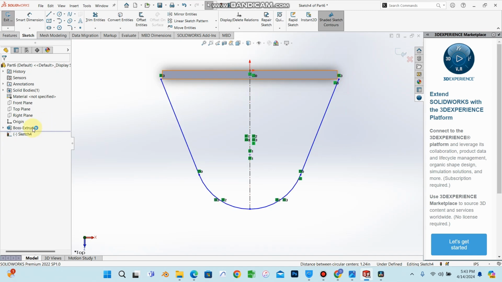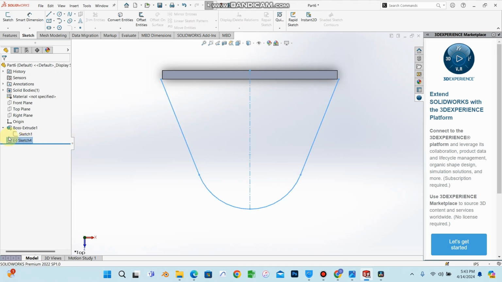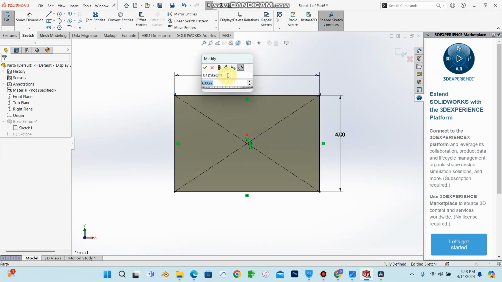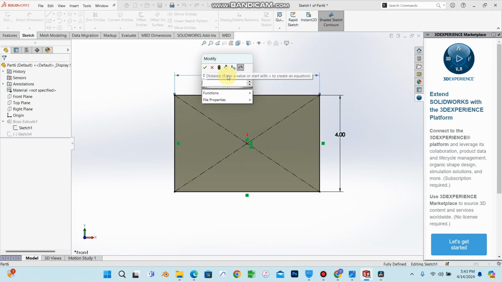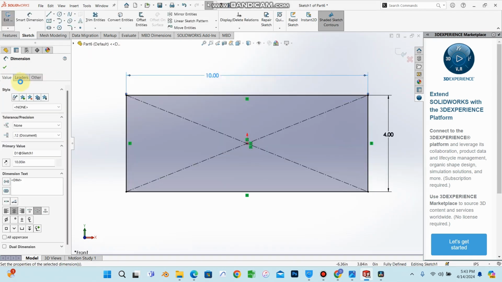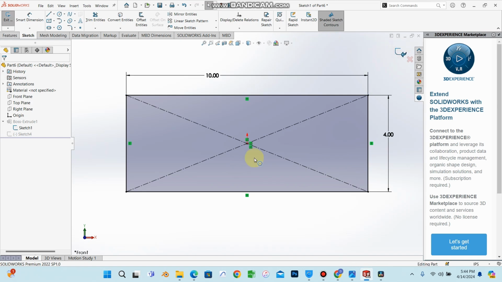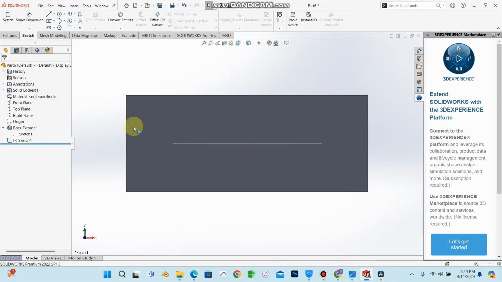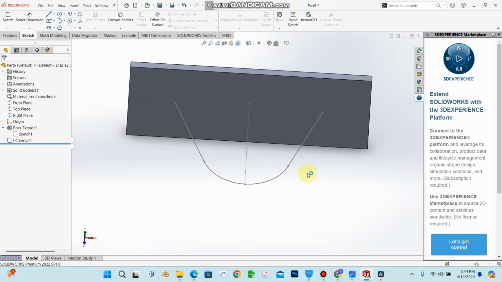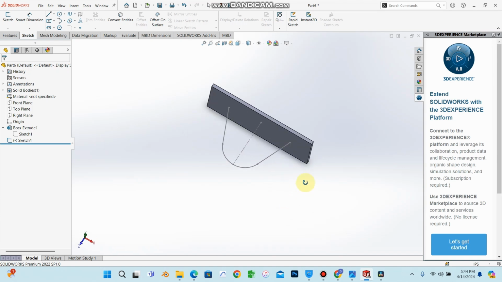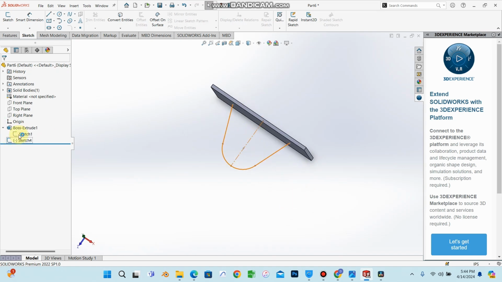So I think we can go back to the boss, click the arrow, sketch. First, let's end the sketch. Click on sketch 1, edit. So let's edit this dimension. Let's make it something like 10. 10 will be okay. Good, good. Now let's come back. So good. We have been able to edit the sketch. Good. So back to the top view.